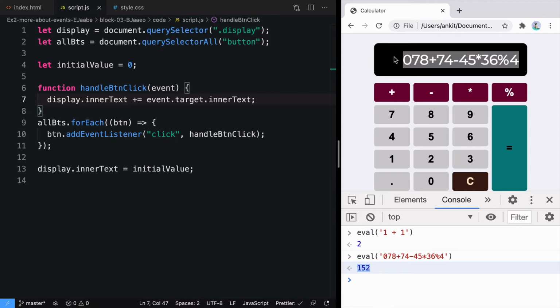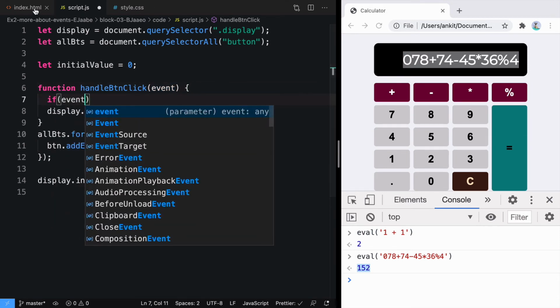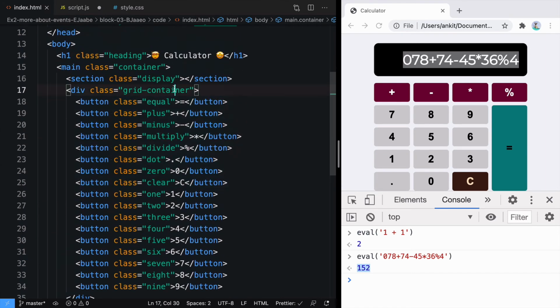So what we are going to do is, by using this, we are displaying this text here, and as soon as we press enter or equal to, we need to eval the value of display and replace it with a new value. So how can we do that? So handleClick is coming up here. We need to check for one special thing. If you look at the HTML, you will find that the equal sign has a class of equal.